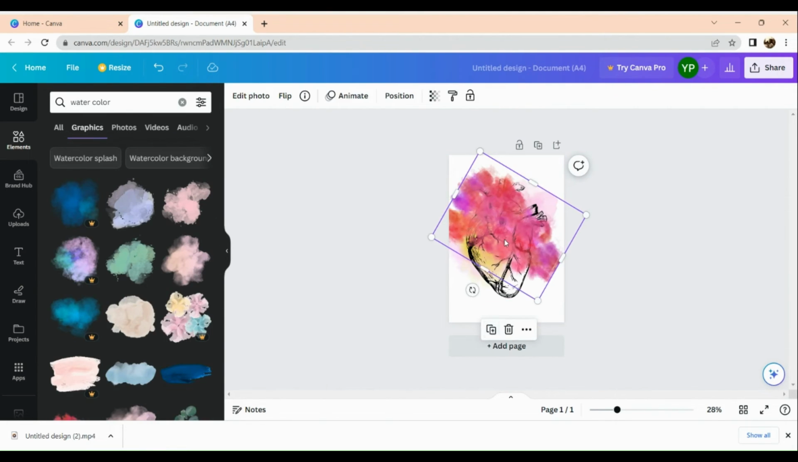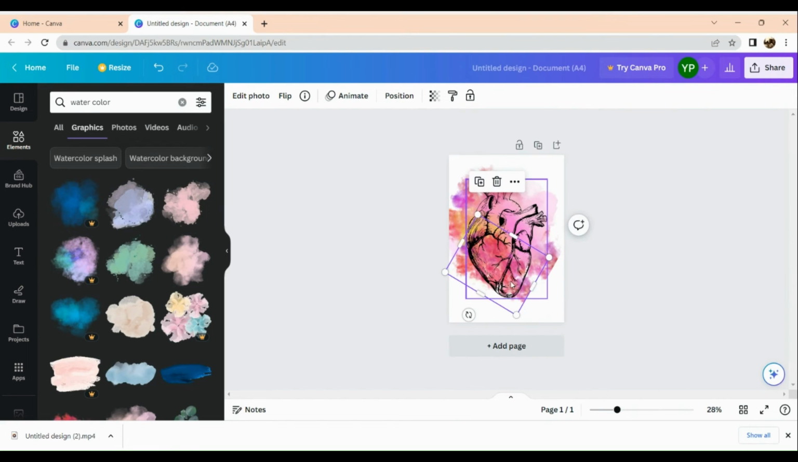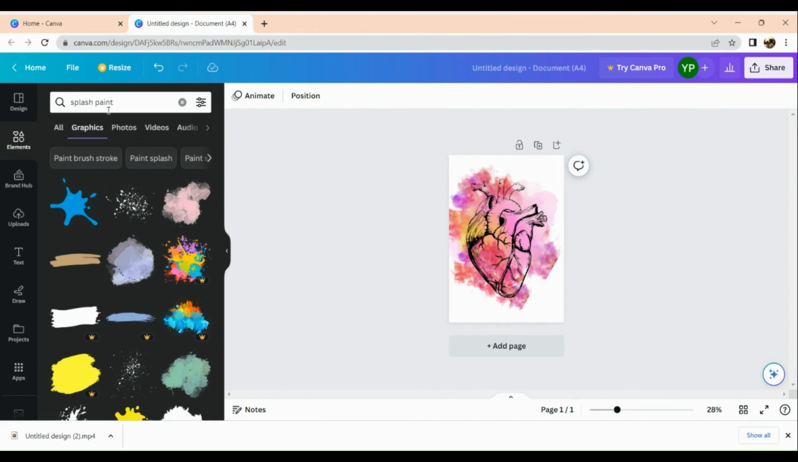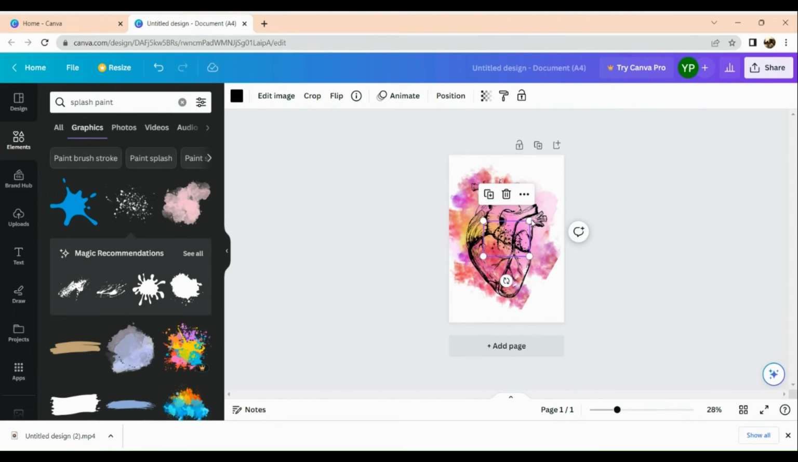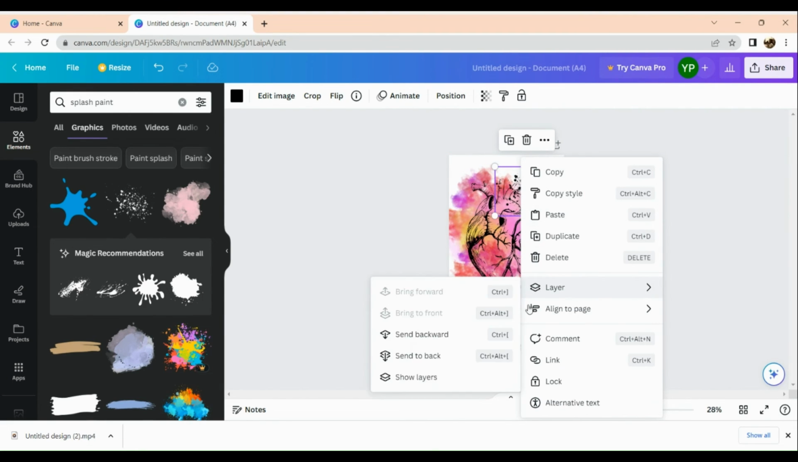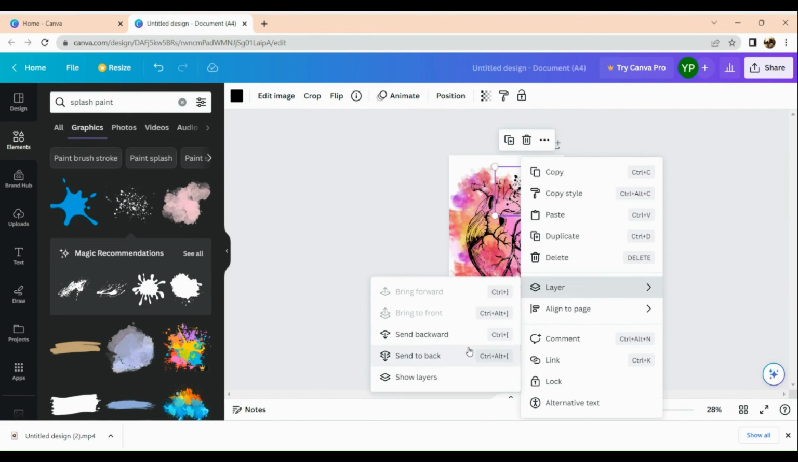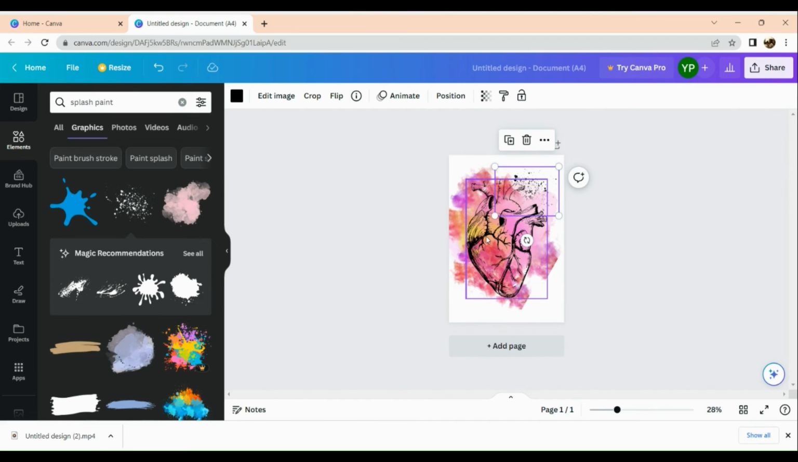Alright, so once you are continuing the process, the next thing that we're going to do is we're going to go to the search bar of our Elements section and we're going to look for splash paints. So say for instance, we're going to make use of this one, just the very subtle like splash paints, and we're going to right click on it and simply click on layer and send backward as well.